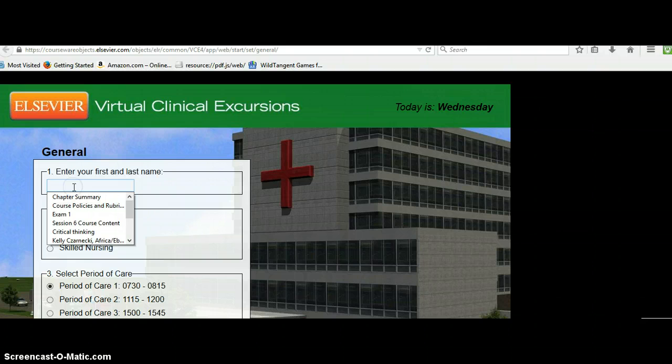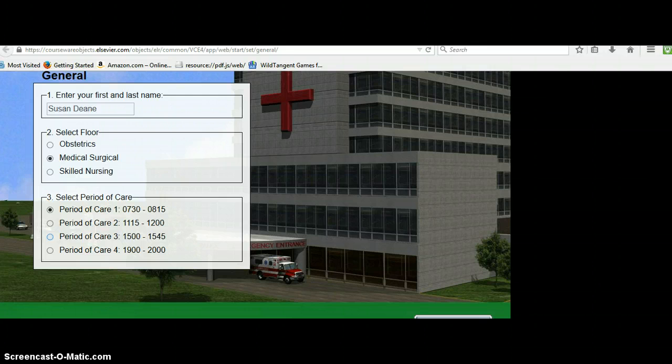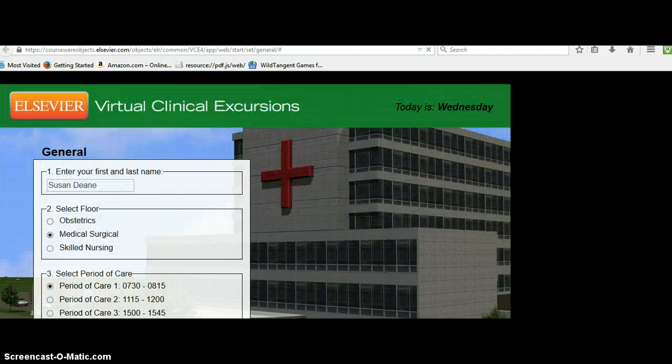And you're going to enter your first and last name, and it's always medical surgical. And the period of care is going to correspond to the assignment that you are doing. So with each assignment, look at what period of care you should be in and select accordingly. So here I'm just going to start with the period of care 1. And I'm going to go to Start.